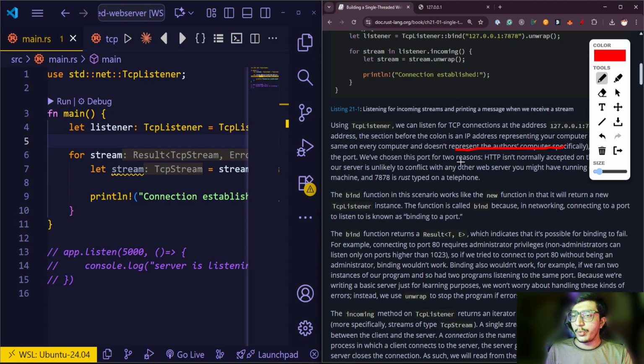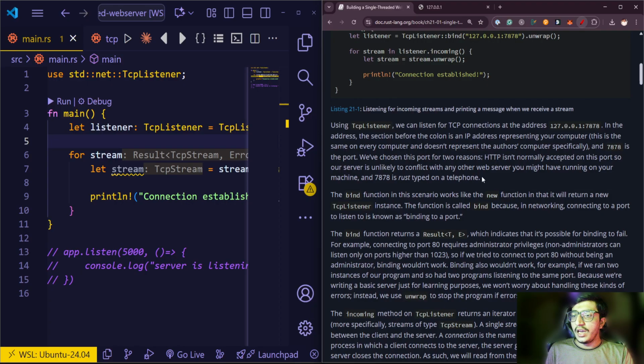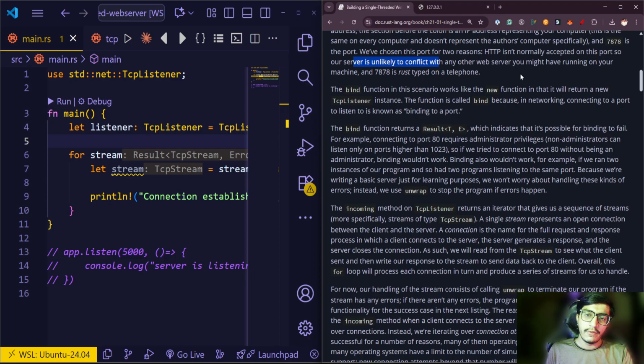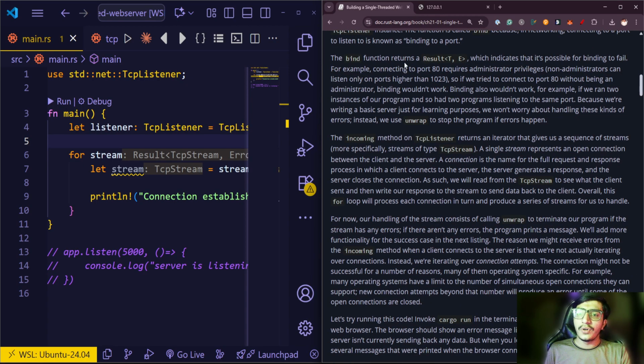Specifically, we have chosen this port for two reasons. HTTP isn't normally accepted on this port, so our server is unlikely to conflict with any other web server you might have running on your machine, and 7878 is Rust typed on a telephone. The bind function in this scenario works like the new function in that it will return a new TCP listener instance. The function is called bind because in networking, connecting to a port to listen to is known as binding to a port. The bind function returns a result.